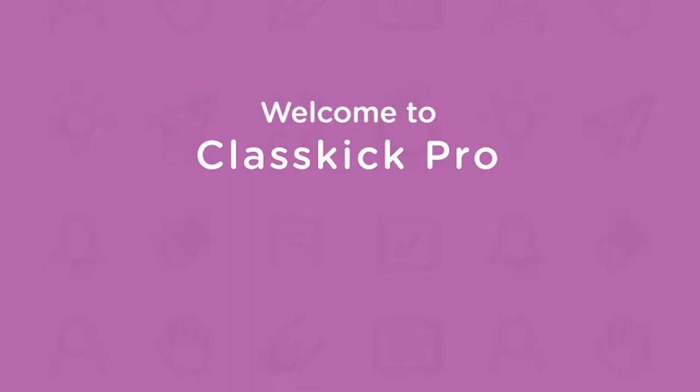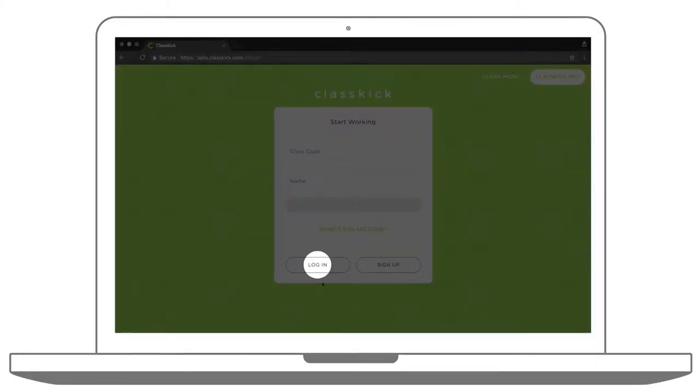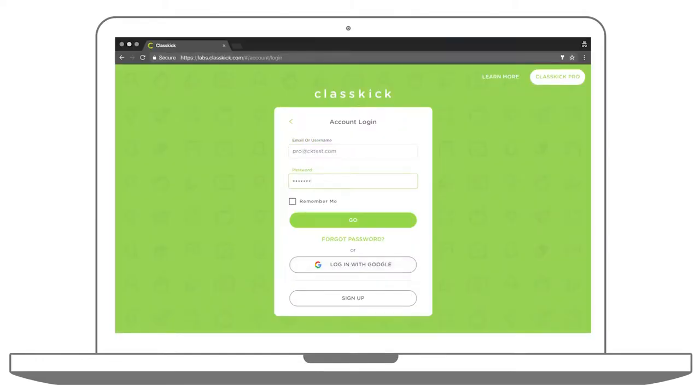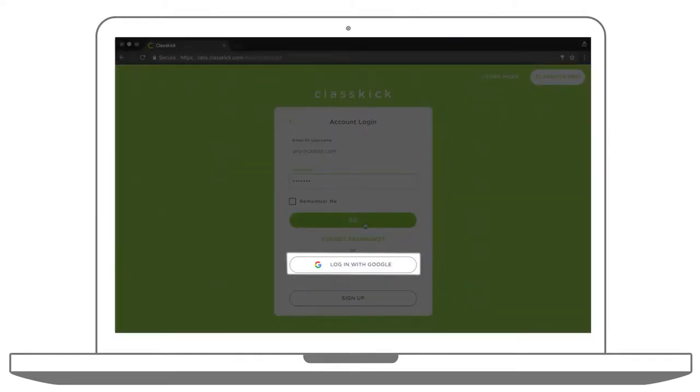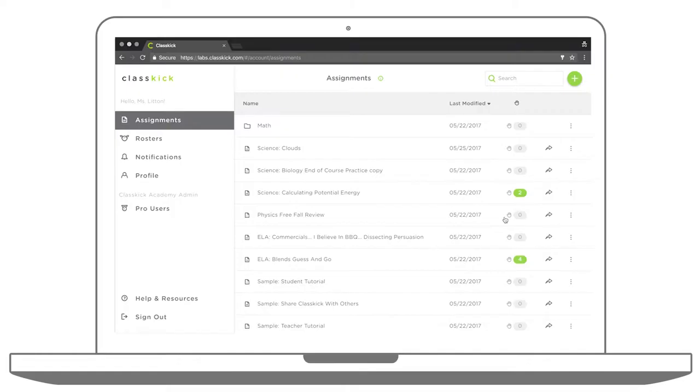Welcome to Classkick Pro. To get started, sign into your Pro account. Once you type in your email and password, or sign in with Google, you can start using Pro features.